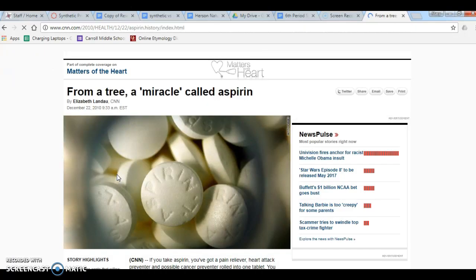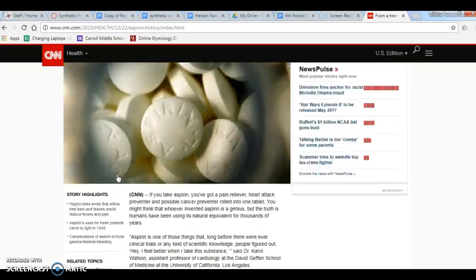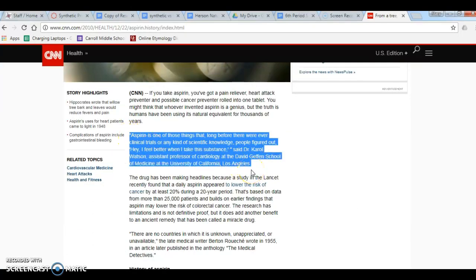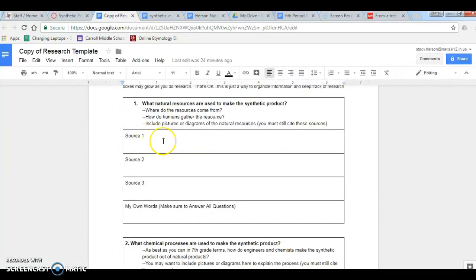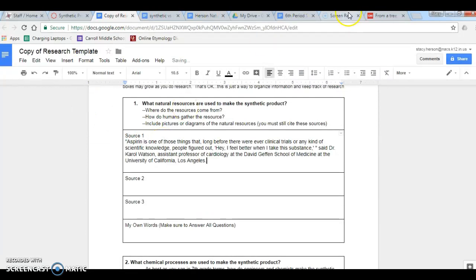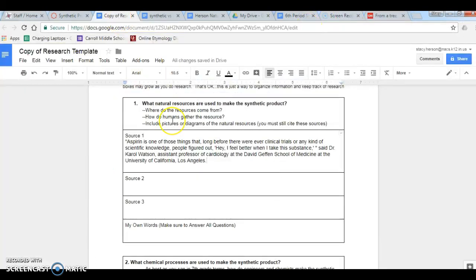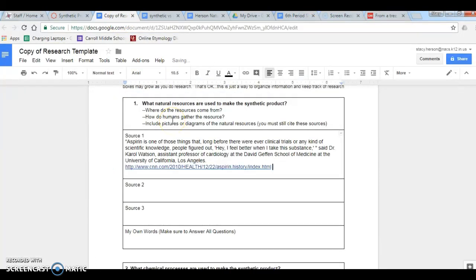So if I go to this web page and I looked at it and found that it happened to be accurate, if I wanted to use this information right here, I could copy it, put it here for my source 1. Make sure you copy the web address as well so that you can make your Works Cited from it. Do that for all 3 sources, and then here at the bottom, make sure you read the information you found and put it in your own words.